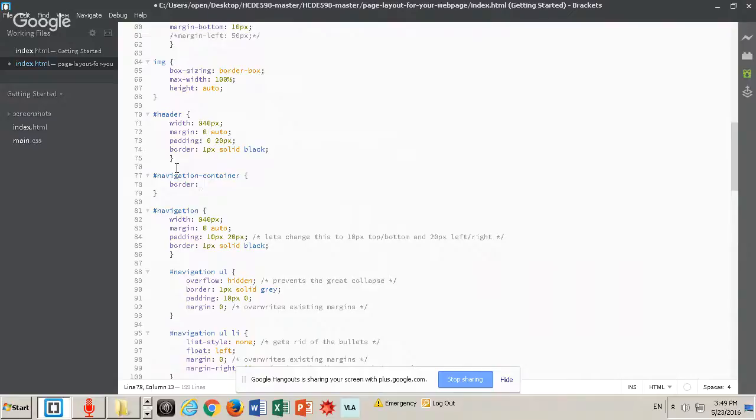Still getting used to Brackets. So used to just Dreamweaver, the idiosyncrasies of Dreamweaver, that getting to another coding tool, I'm like, oh yeah, it does this here, it does that there.